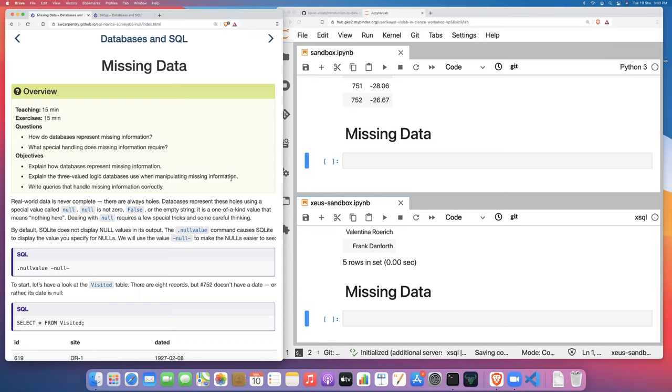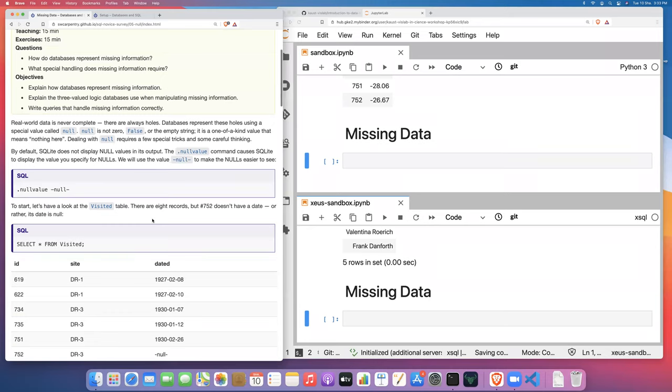In particular, we're going to talk about three-valued logic, which is how databases think through how to return results when there are missing values. If you have done any work with real world data, so not necessarily curated academic data sets that are already cleaned and neat and tidy, where they've handled all these issues, you'll know that it's never complete. There's always missing data. There's always corrupt data. There's always things that you have to deal with.